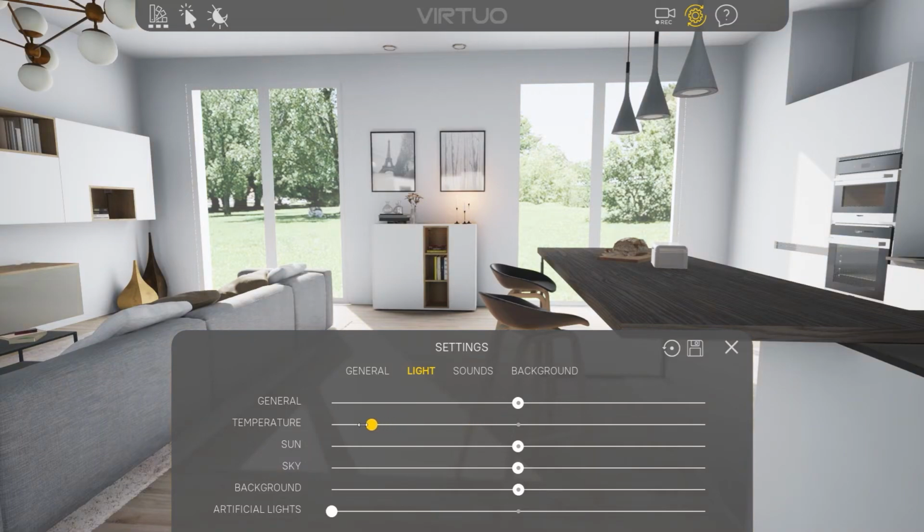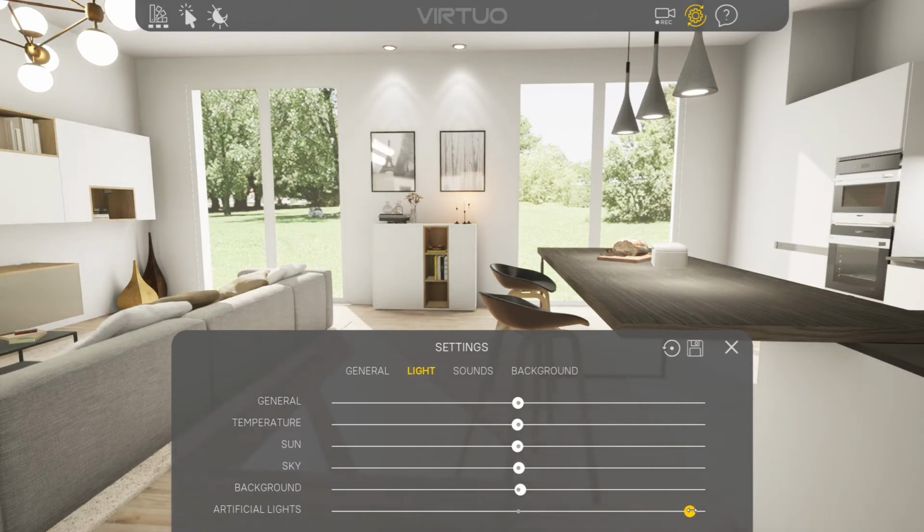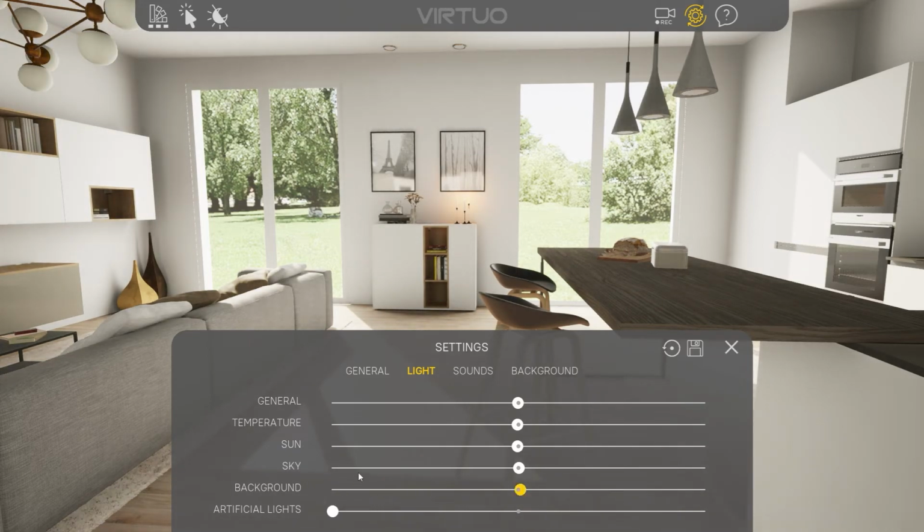Modify the light temperature, switching from colder tones to warmer ones, and vice versa. Modify the intensity of the sunlight. Modify the glare of light in the environment through the value of the sky setting. Modify the brightness of the background. Finally, you can modify the intensity of the artificial lights. The light settings are independent for the daytime and nighttime mode. You can then set both the light scenarios at best.